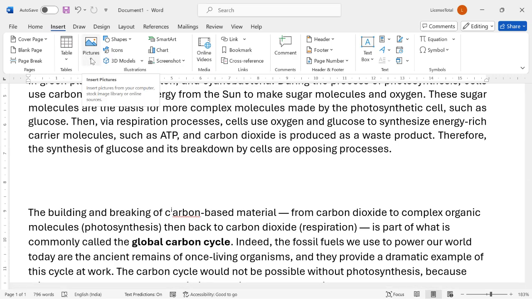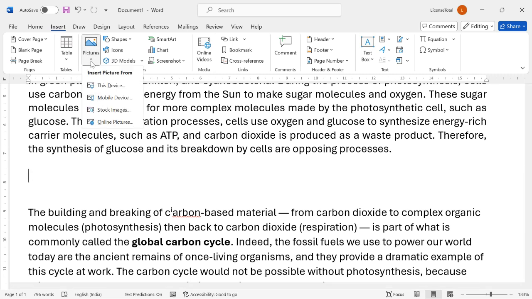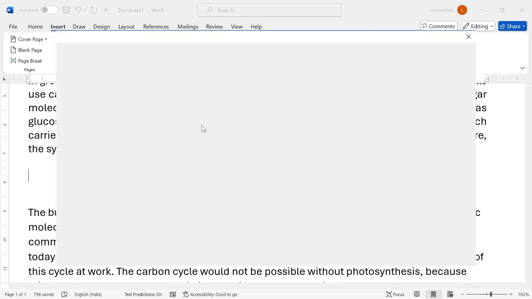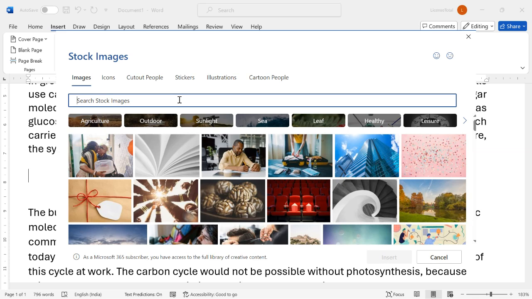So what I will do is I'll go to the pictures, and I'll click on stock images. Stock images is where Microsoft has its own stock images. Microsoft has collaborated with so many image vendors, and they have got their own stock of images. You can use any of the stock images, but if you are clicking on the stock images, you will have to be connected to the internet.